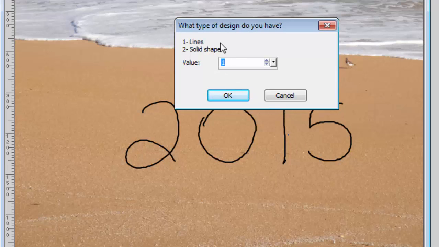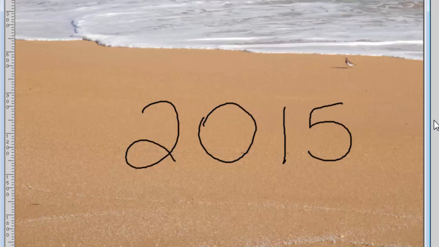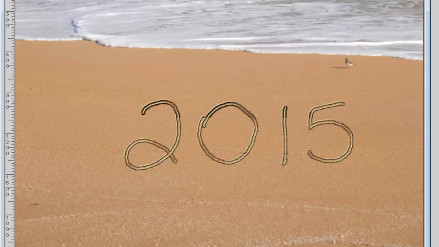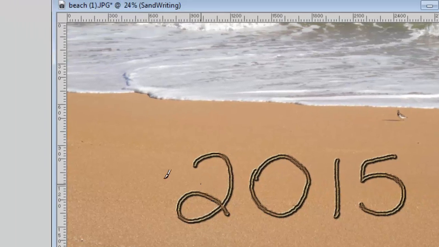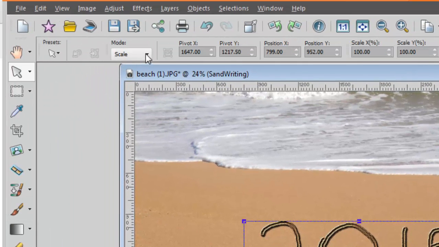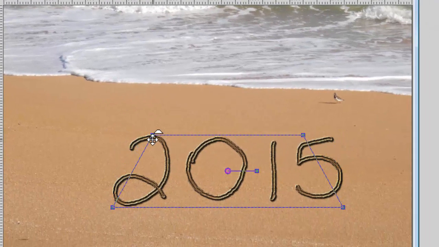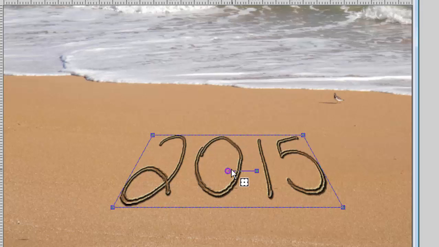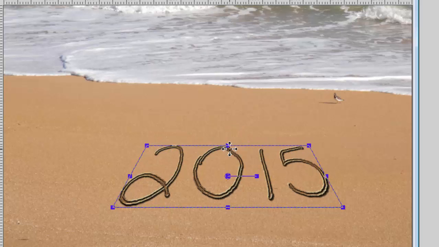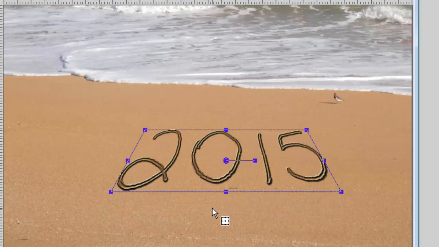I'm asked whether it's a line drawing or a solid shape. Even though I can use a solid shape, it would only do the outline anyways. And now it's done. However, the perspective is a little off, so I'm going to be using the pick tool, setting the mode to perspective, and I'll shrink down the top part of the image. And then back down to the scale, I can reduce it a bit in height. And now I have it.